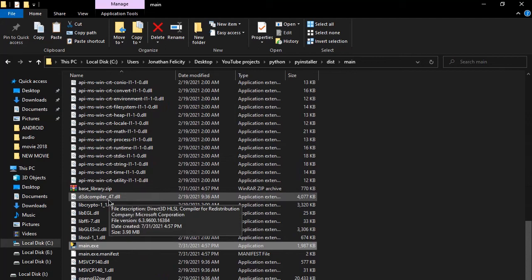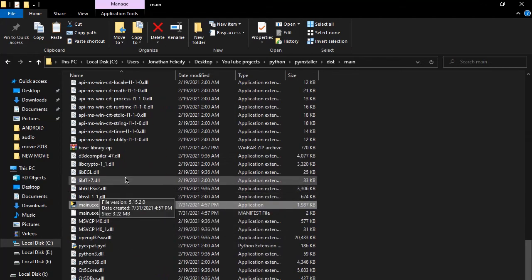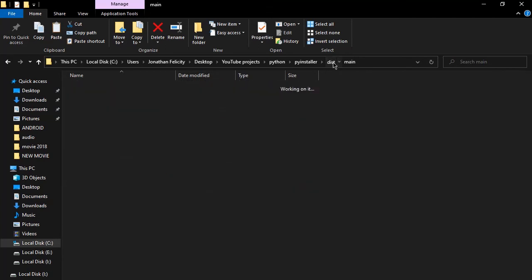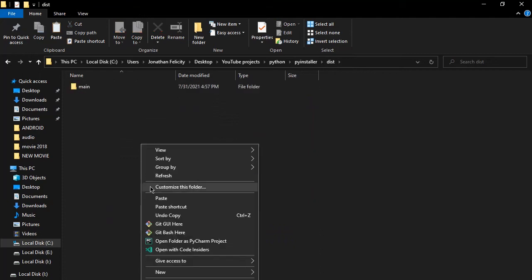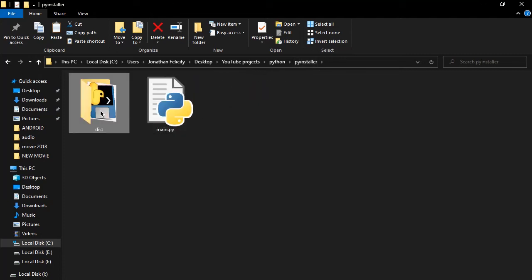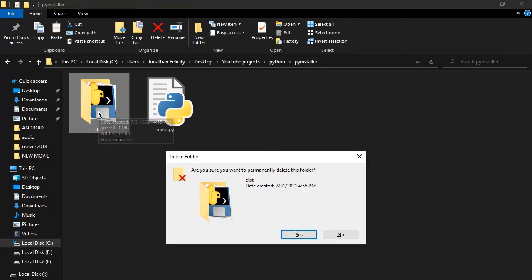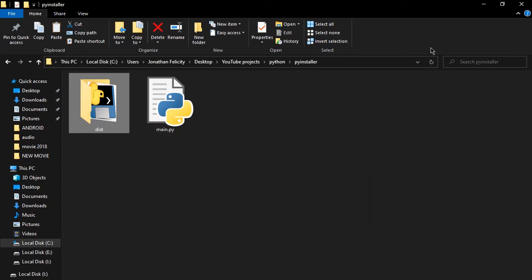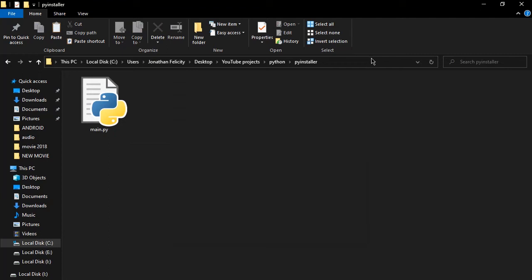One of the disadvantages of this is that if I copy our main.exe file and paste it outside the folder, it's not going to work. So if you're going for this option, you can maybe create a shortcut and just run it like that. Optionally, what we can do is create it as a single file. So I'm going to delete it so that we can create it as a single .exe file.